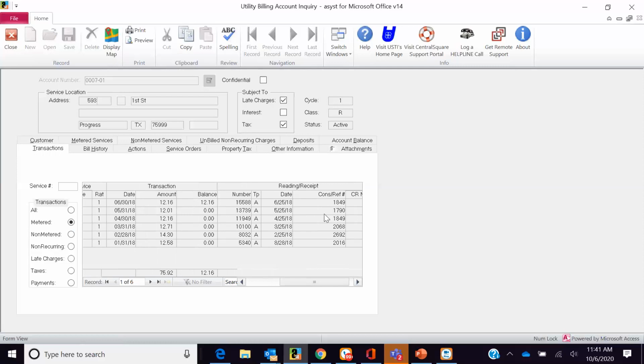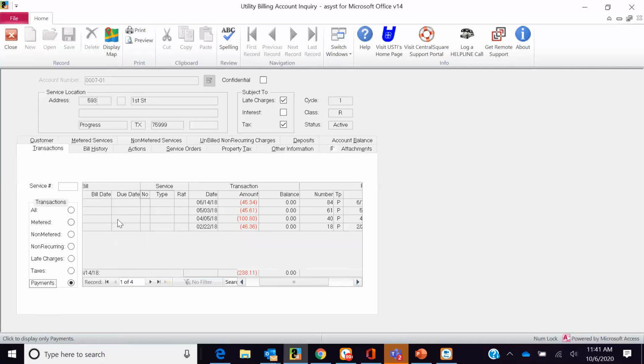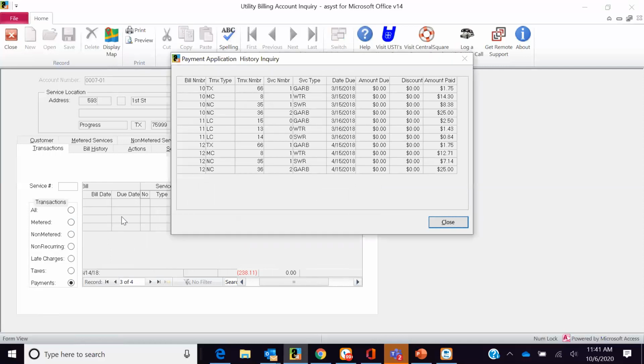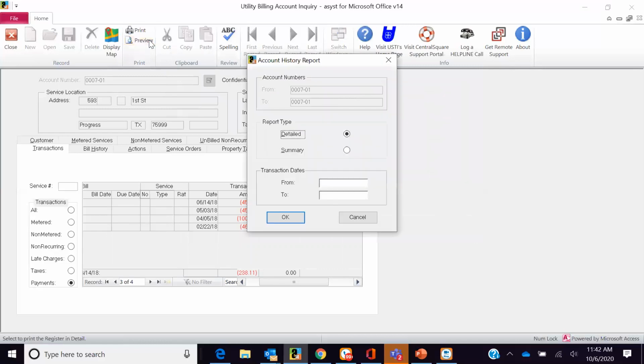So I can look at very specific service information, or maybe I want to look at just payments, and I could double click on any payment and see how that payment was applied. So I can look at very specific things or I can look at all things. I have the ability to print their history for forever, if I go ahead and print it now, or a specific date range. So once again, hopefully all those questions can be answered.